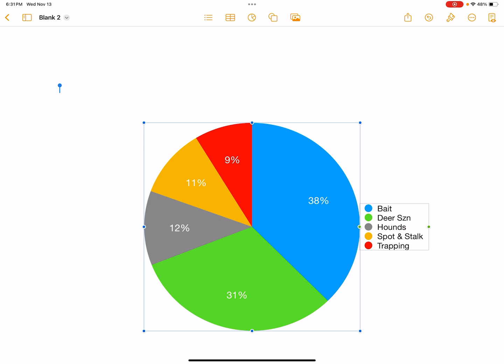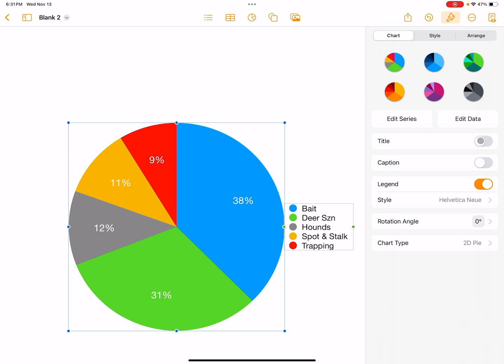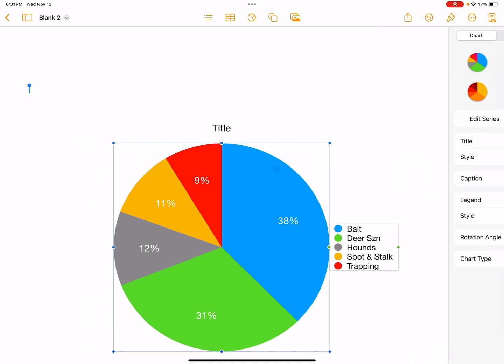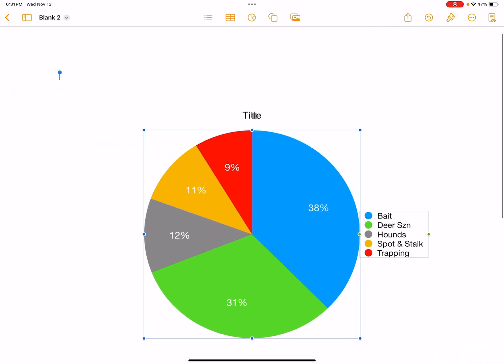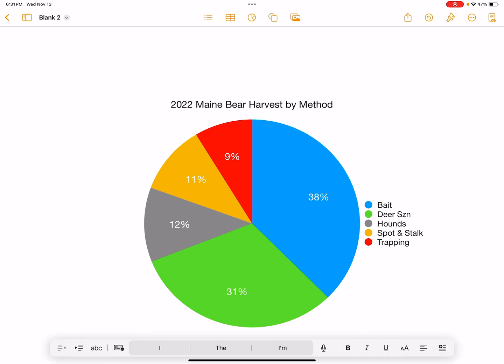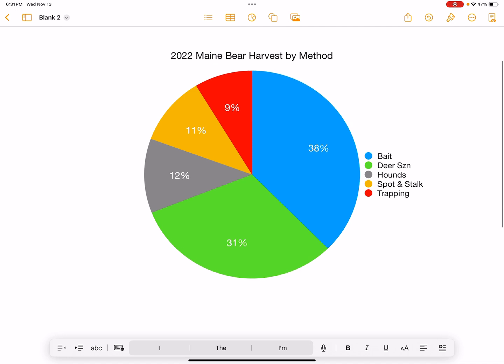I remember our last step when building any graph in Notability is we always have to turn that title on. So with our graph highlighted, I'm going to come up here and select the paintbrush, and I just need to hit this toggle for title. And there you go. Now again, we're not going to call this just bear graph, right? We're going to give this a detailed title, and we're going to tell what, when, and where. We're talking about 2022 Maine Bear Harvest by method. Okay. That's a nice looking graph there. Wait till you see it with the actual data in. It gets even better. So I'm going to delete this one just to get rid of it.